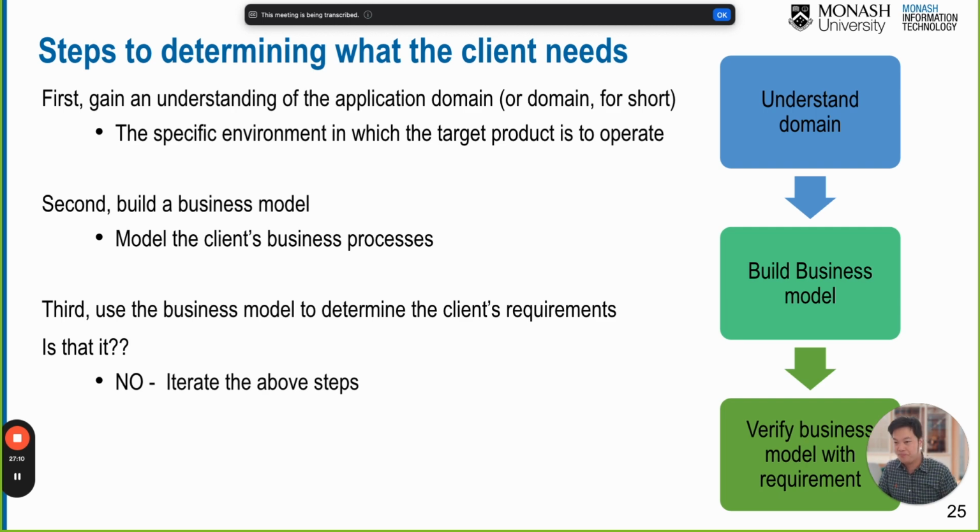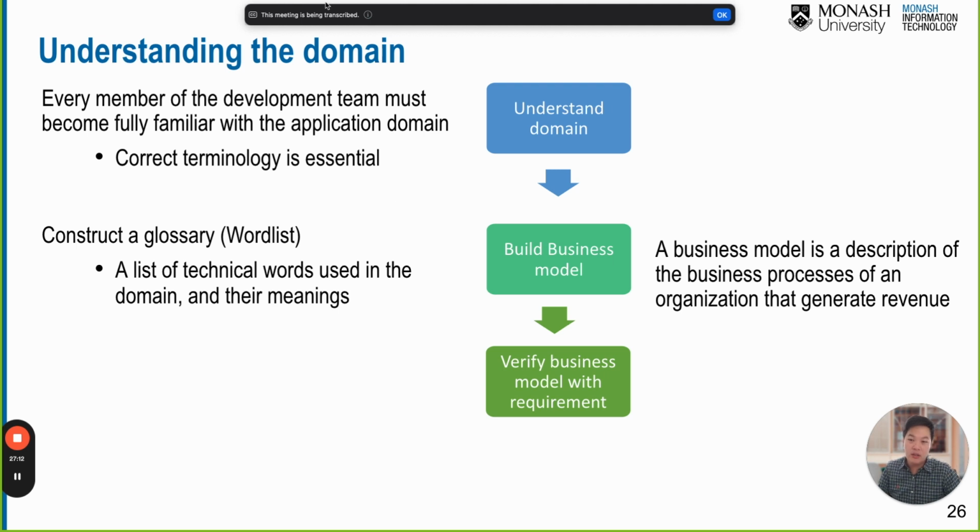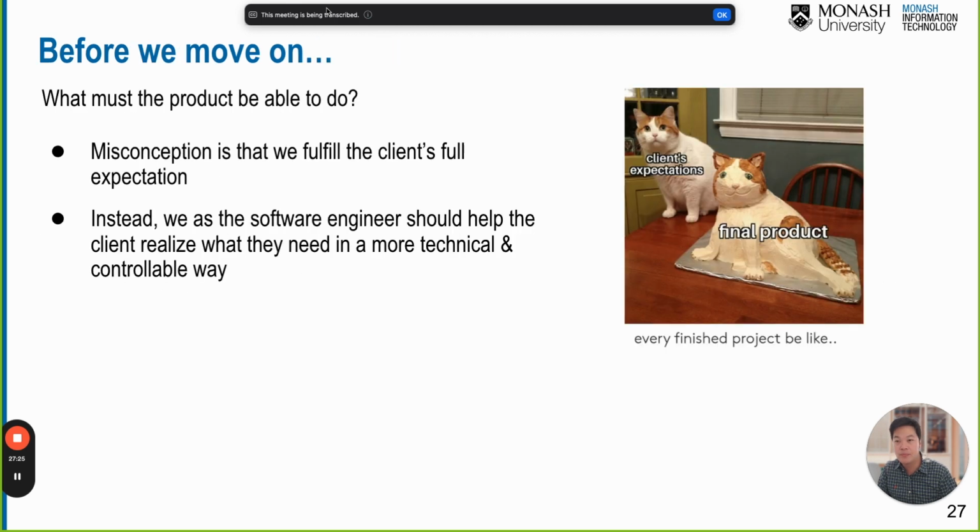All right. Okay, so that's what I mentioned to you before. Sometimes you need to construct a glossary or a word list: the technical words used in the domain and their meaning as well. Okay, very, very important. All right.